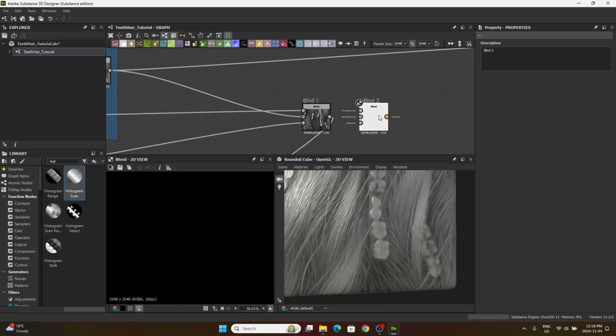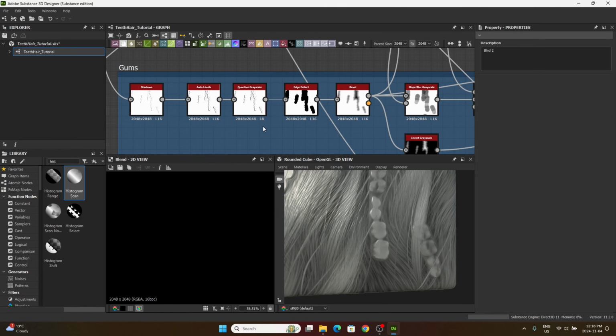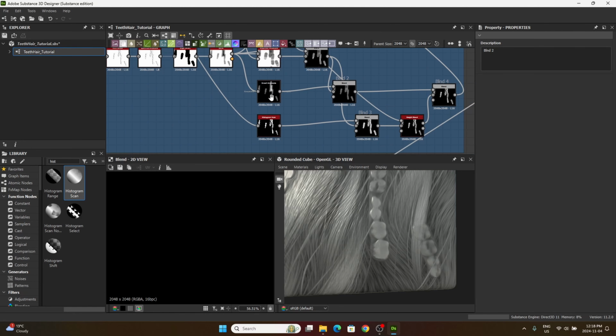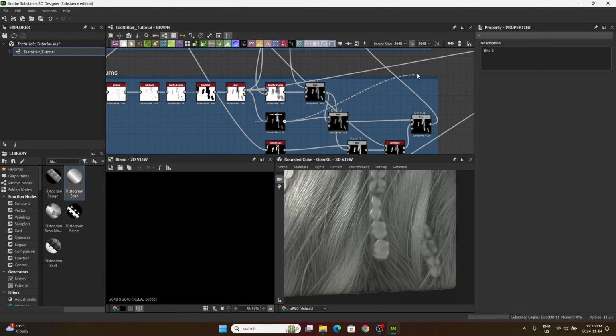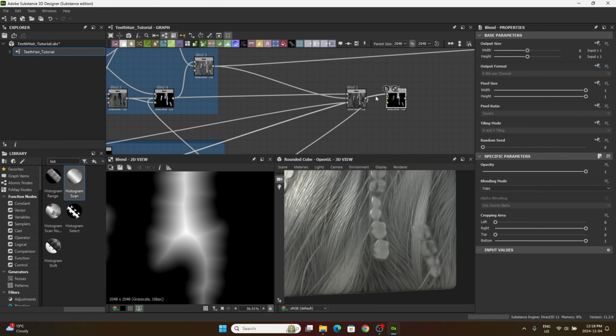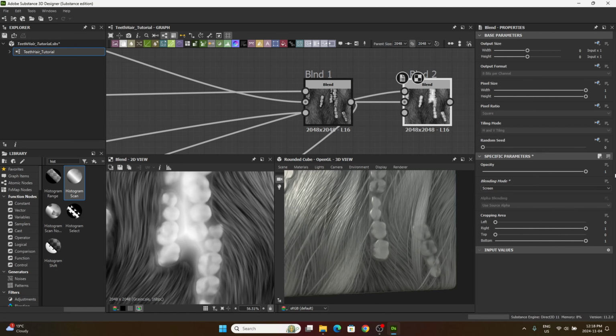For the foreground, I'm going to plug in this invert grayscale. Yeah, this one here from our gum section. Plug that there. And the background is going to be blend 1. And I'm going to set the blending mode to soft light. And then I'm going to turn the opacity down to about 0.32.